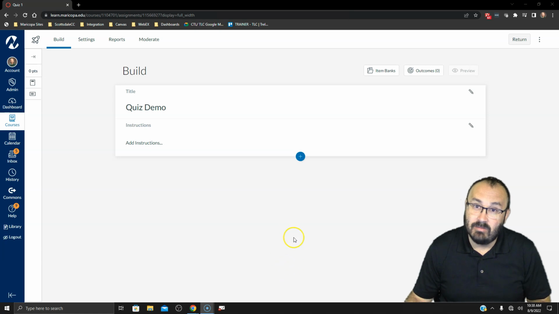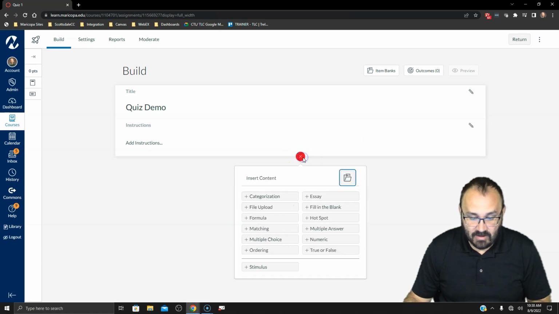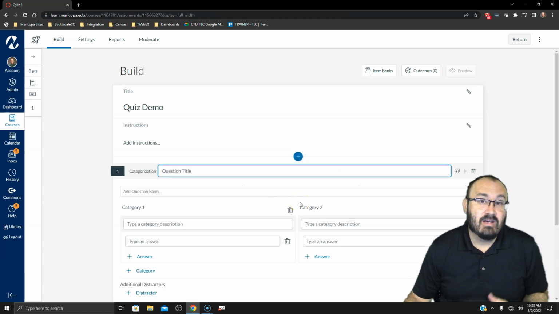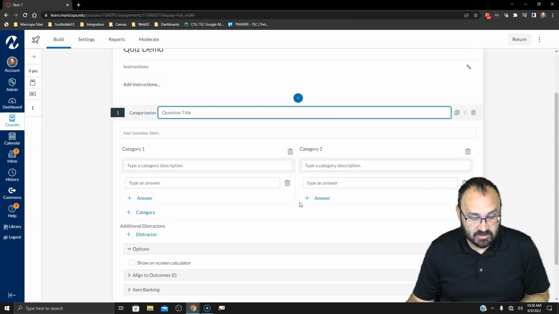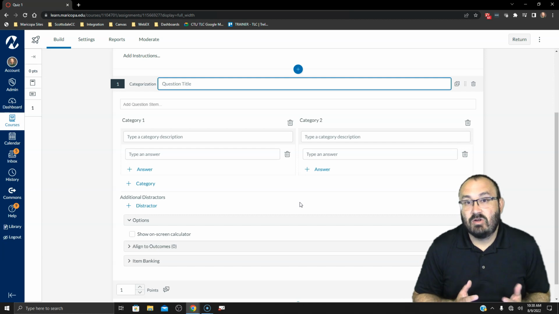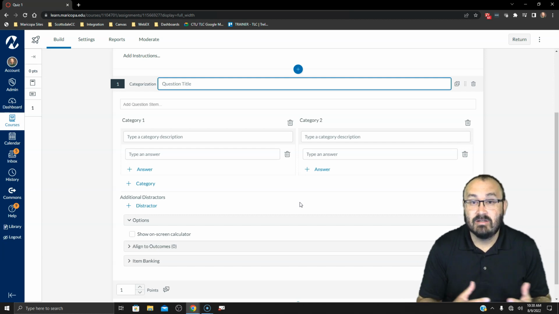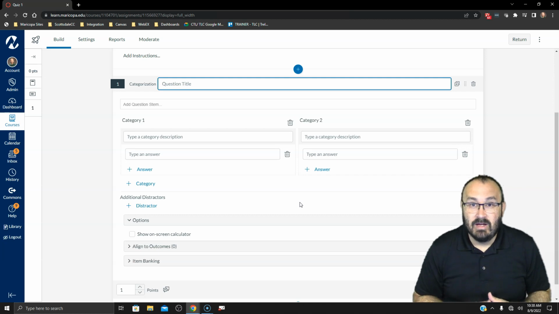So again, we click on that blue plus button, and then we find categorization. It's actually the first one. And the best way to think about categorization questions is that they're buckets. So you have a category, and your category is the bucket, and then you're going to have different things outside of the bucket. You want your students to sort those things that are outside of the bucket into one of the buckets that it fits into. You can do all kinds of things, like for me in IT, it would be hardware and software, and what kind of different things would go into those buckets.